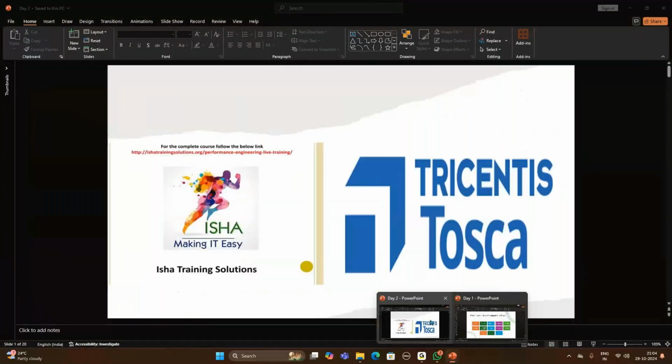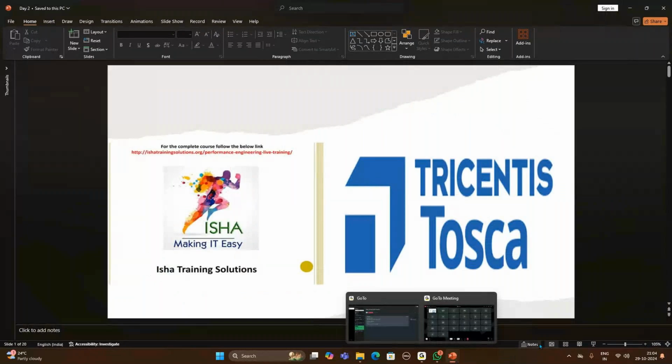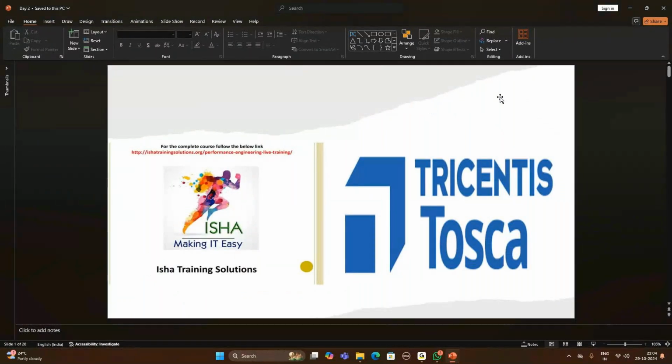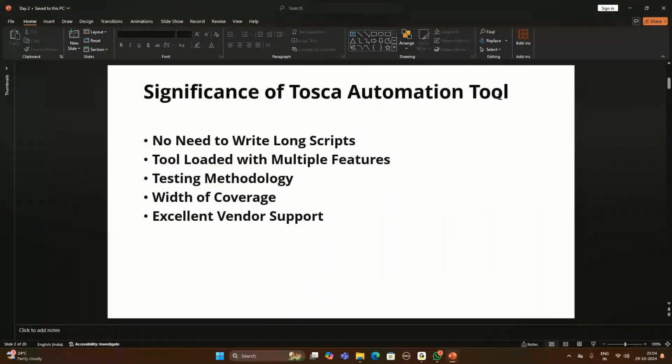If anyone is new today, welcome to today's session. We are going to learn more about Tosca. We'll start understanding the tool more rigorously from today, so that you get accustomed and acquainted with a few terminologies we have to keep in mind before we start our practical session.